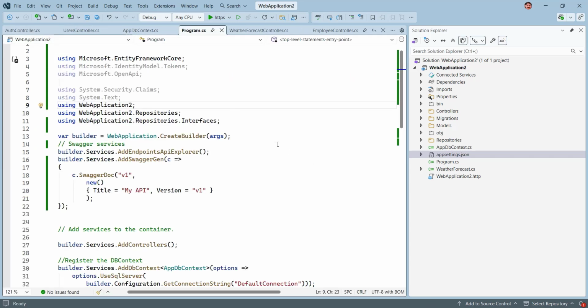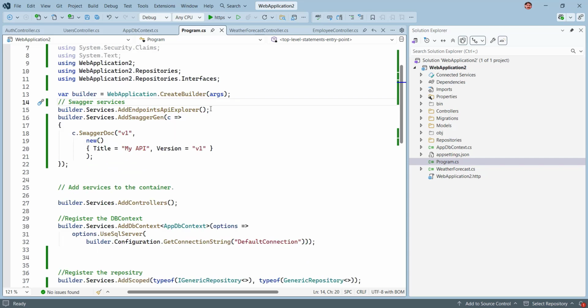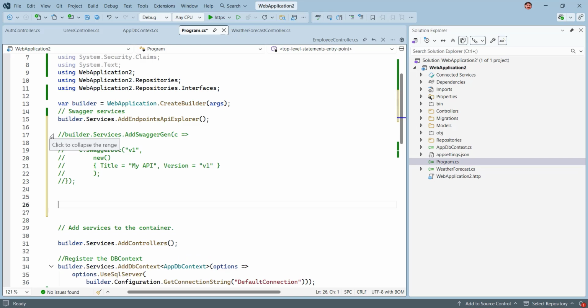Okay, so the next part is we need to go to the Program.cs file because here we need to add some services. Previously I have added the AddSwagger here. I'm going to comment it out so that we can add it in the steps. So my first step would be step number one. In step number one, I'm going to add a service. Let me add that.